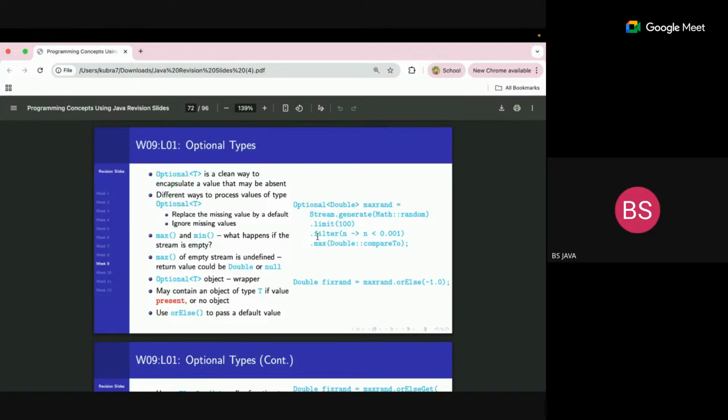That will be fine. But in case you do not have any numbers less than 0.001 after the filter operation, then max will return an empty optional, which means it won't have anything. So instead of generating a null value, it will return an empty optional. Basically, optional is a box. You can think of it as a box. This box may or may not contain a proper value.